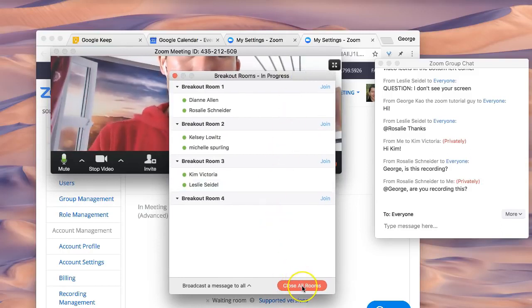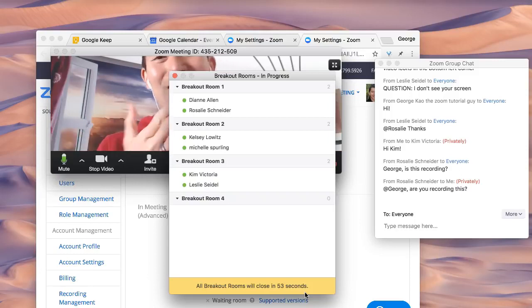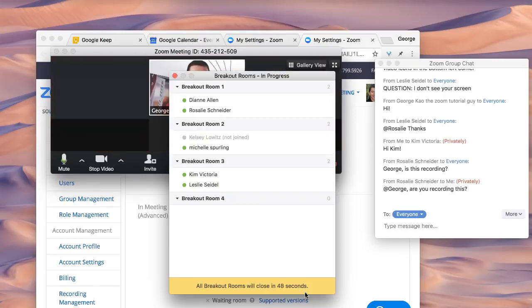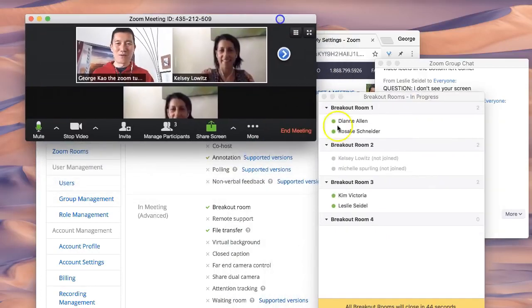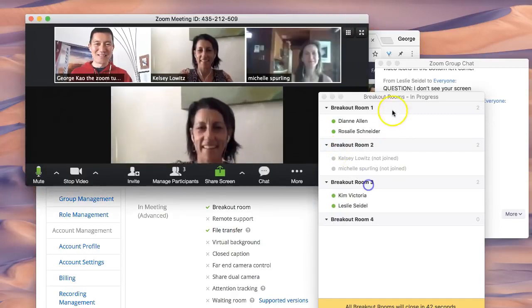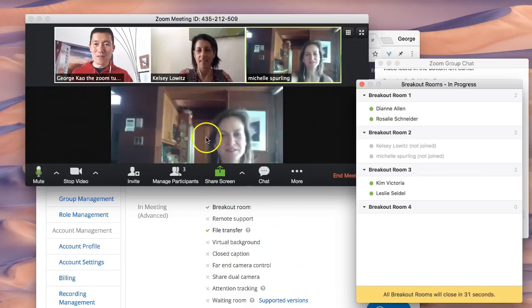And so when you click on close all rooms, it'll say all breakout rooms close in 59 seconds, there'll be a countdown, and they can stay in the breakout room as long as they want until they get automatically kicked out after this minute, or they can manually choose to leave the room. And there you go, Kelsey, wonderful, you manually came back, so thanks for helping me test that. And Michelle, great. And so you can see that they're no longer in the breakout room, because you can see up here.